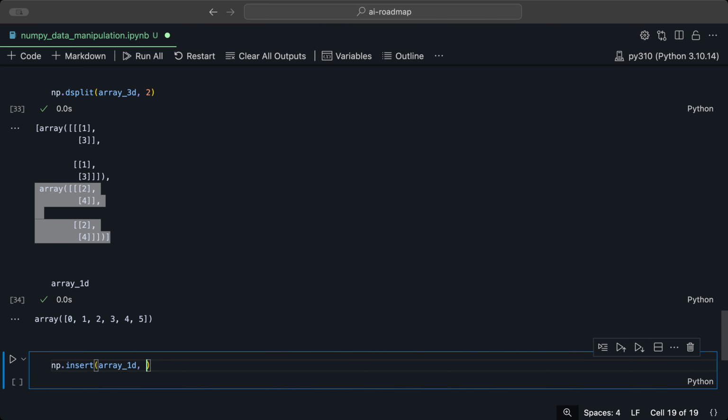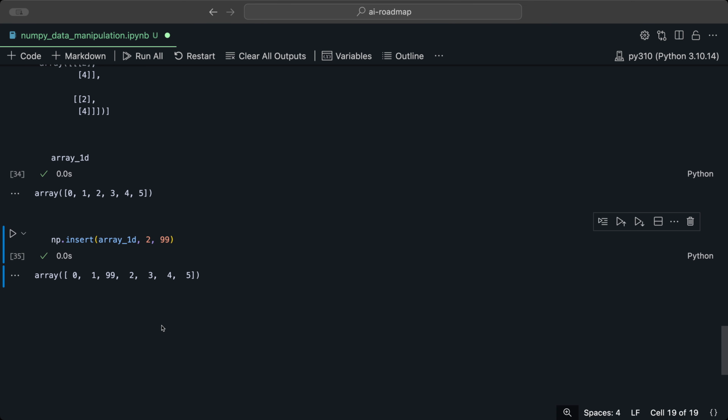The index position, so it'll be index number 2, and the value, which is going to be 99. And when we do that, we added that value into the second index position. The append function adds values to the end of an array. So if we want to add the 99 value at the end, we would just do append, and we'll just delete this, and we would append 99 to the end of the array, and there we go.